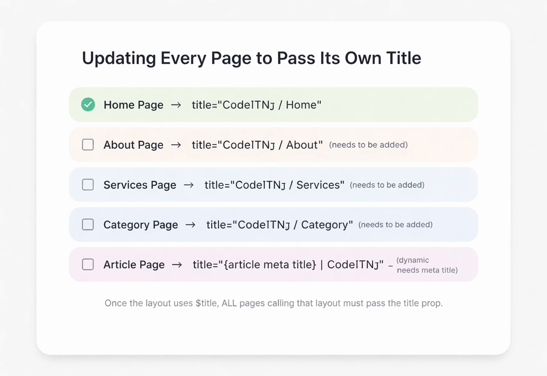If the layout is now set up to use $title, then all pages are responsible for providing it. The home page is done, but the About page, Services page, Category page, and Article pages all still need to be updated. For most pages, this is straightforward. You just pass a static string. But for the Article page, it gets more interesting, because the title should be dynamic. It should reflect the actual article being viewed, not a hard-coded string.